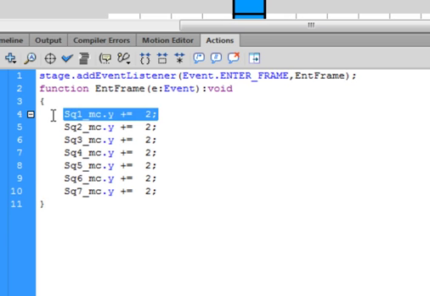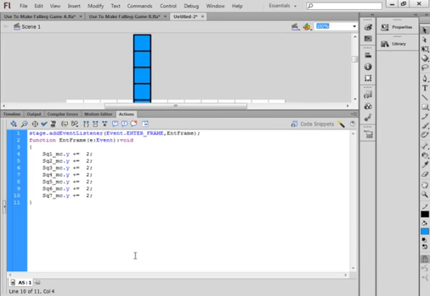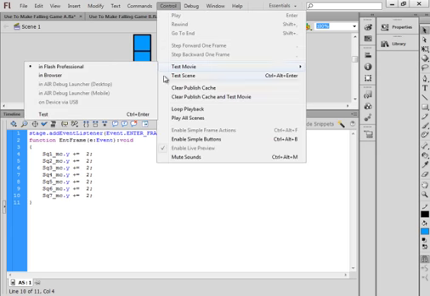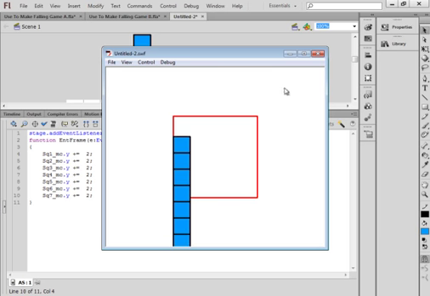Once you write that once, copy it, paste it 1, 2, 3, 4, 5, 6 more times, make the SQ1 a 2, make it a 3, make it a 4, make it a 5, make it a 6, make it a 7. So now if we test this, we should see that row of blue squares go down the page. You test by going Control, Test Movie, and if I have no errors, that's going to move down the page, and we want to make sure it all goes right down the page, and that is good.